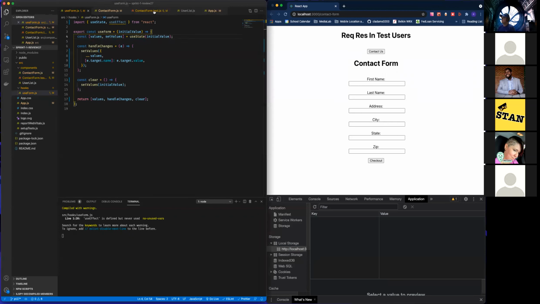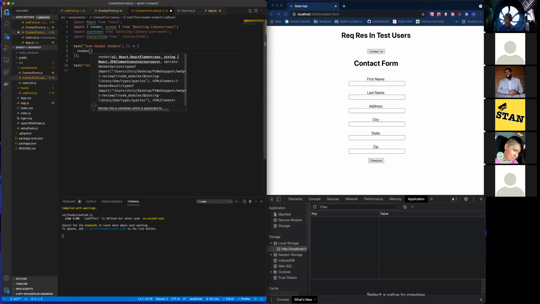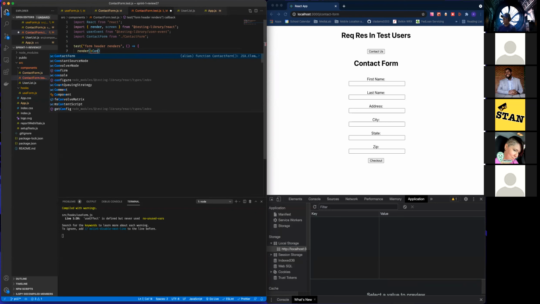The last thing we have to do now is test said form. So we're going to go to the test page, and here you're going to get something real similar to this. You're going to say form header renders, and then form shows success message on submit. We're going to start with form renders. The first thing we're going to do is say render, and render our contact form.